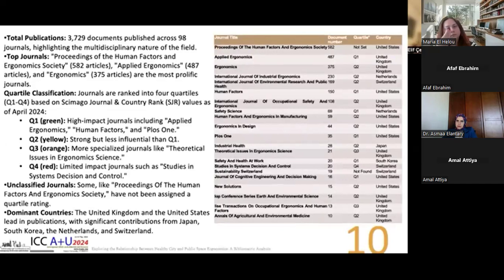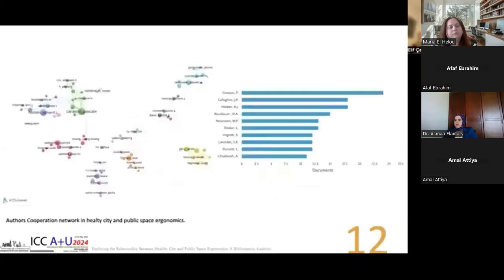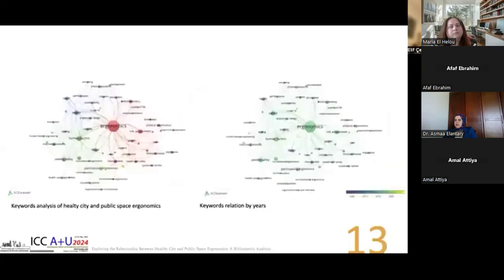The United Kingdom and United States are leading contributors, followed by Japan, South Korea, Netherlands, and Switzerland. Here, the cooperation network of countries in healthy city, ergonomics, and public space, and the authors' cooperation network in that field. Carayon is the first author in that.